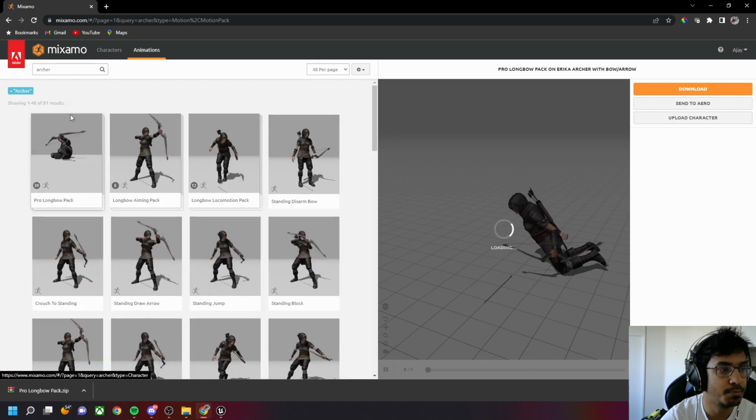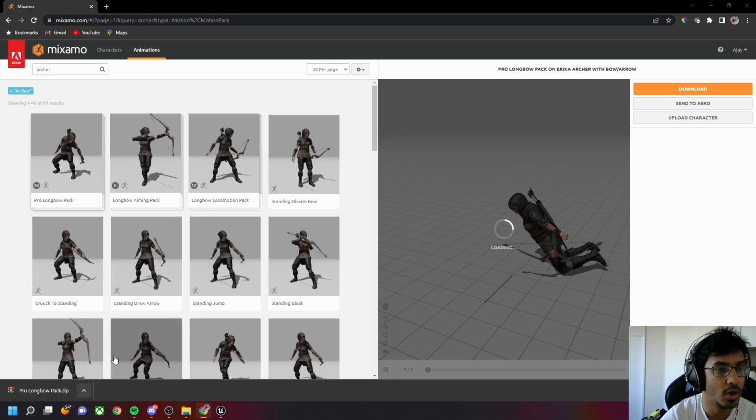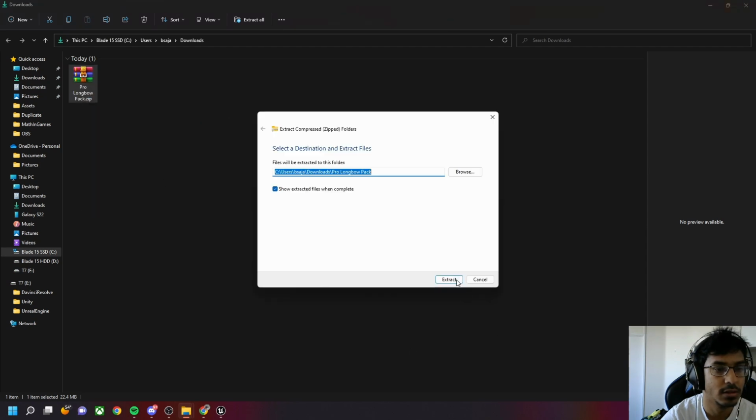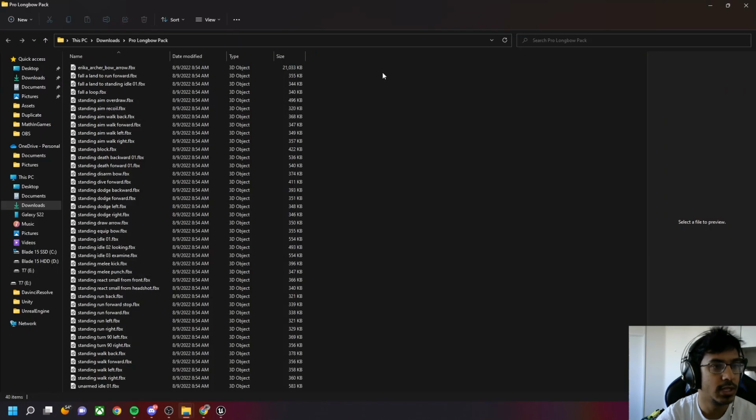And I'm using this particular animation called the Pro Longbow Pack, which is already downloaded. So let's go ahead and extract it. These are the set of animations, which is in FBX format. If it's in FBX format, then I can use it in Unreal Engine.